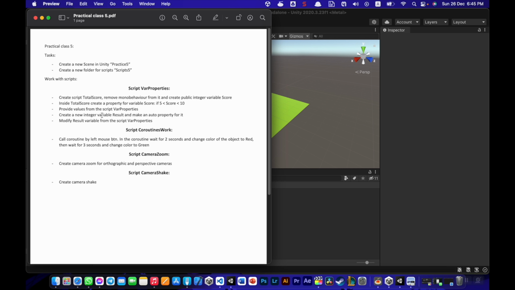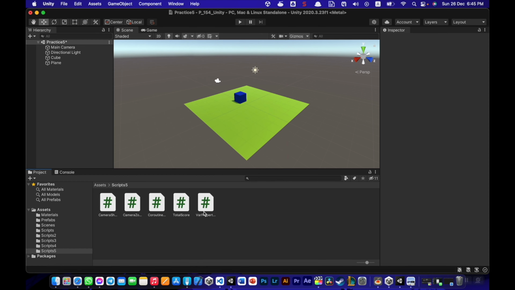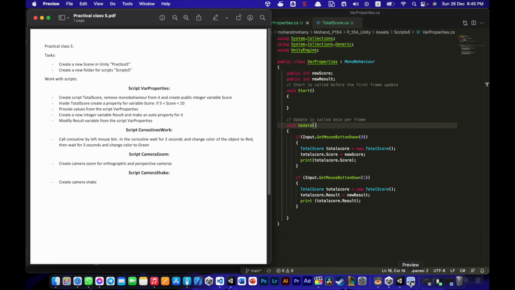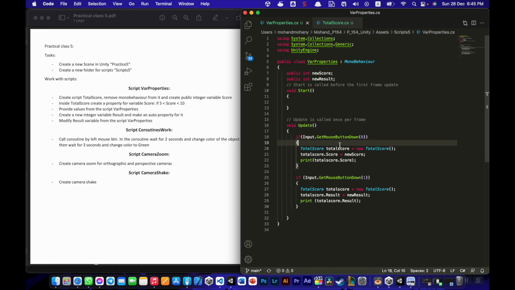Next, we should provide values for the script in the variable properties. So we'll go to the variable properties, and here we already identified variables and values for them, and we created an integer result and made it an auto property. So here, if our input mouse is 0, it will change the score to the new total score, and then print the total score, and then print the score.